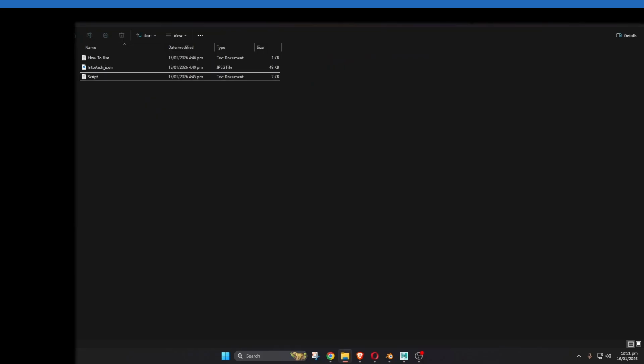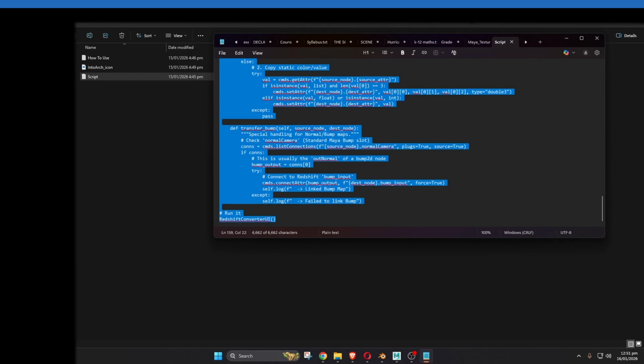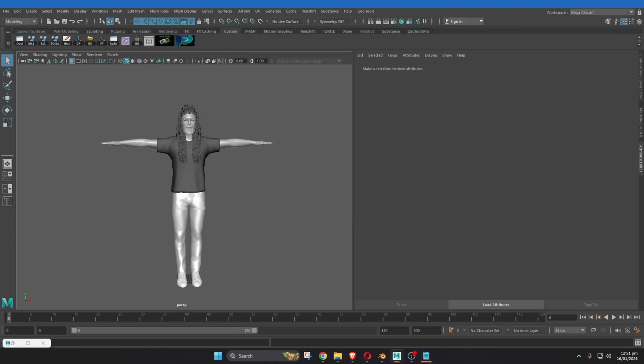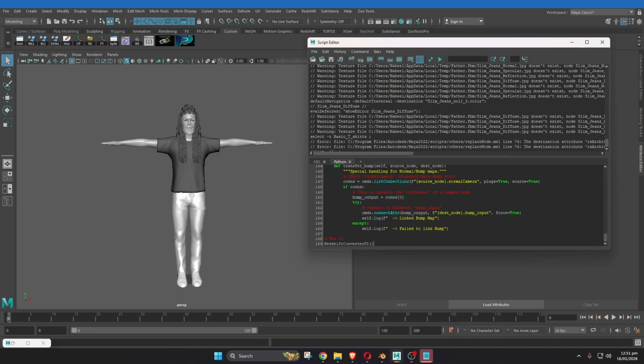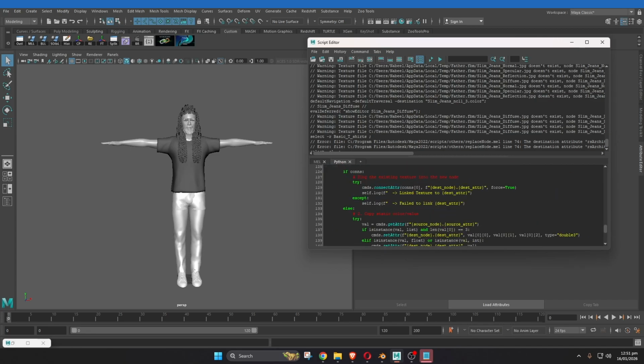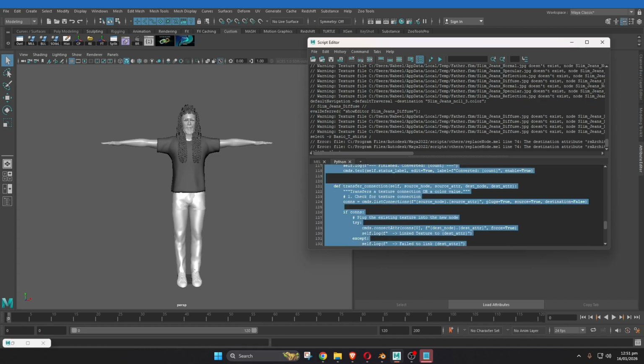Simply after getting it, open the folder and open the script. Select the script using Ctrl-A and copy the script by using Ctrl-C on keyboard. Go back to Maya, open Script Editor. Paste the script using Ctrl-V. Then select the pasted script using Ctrl-A.